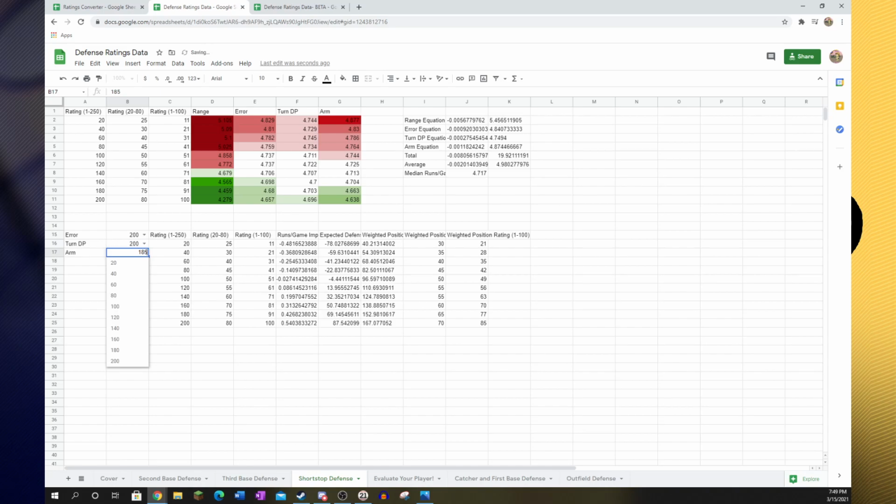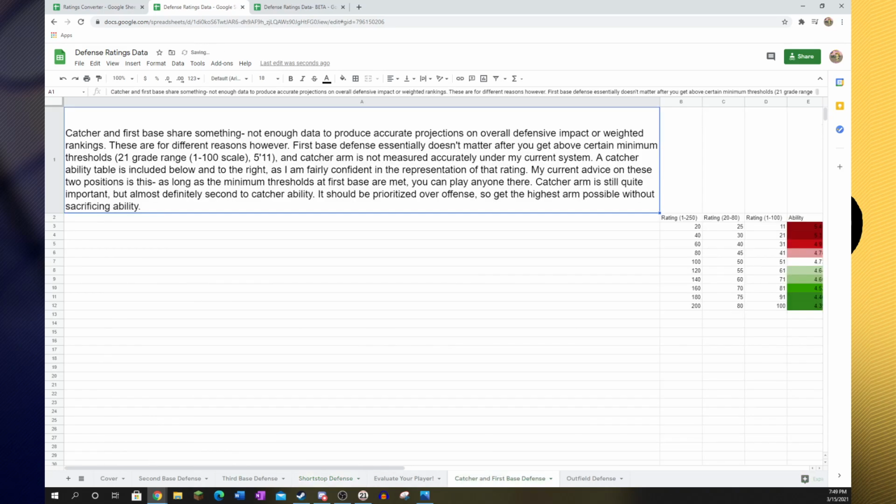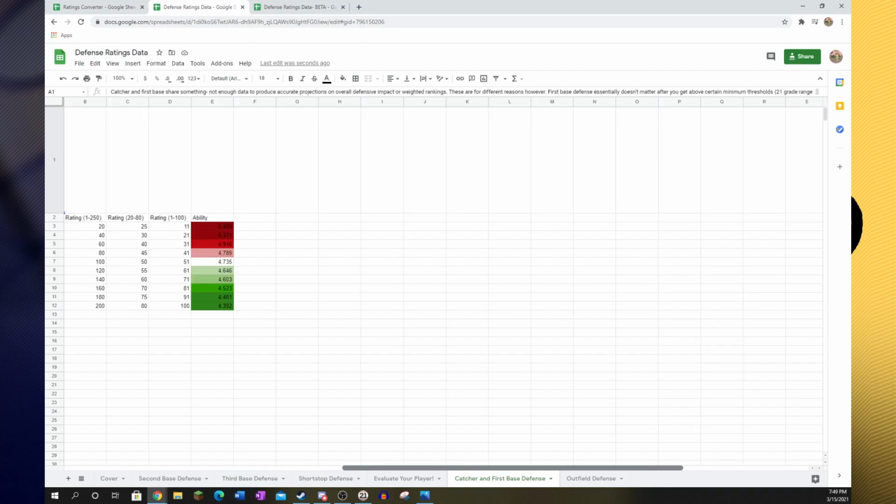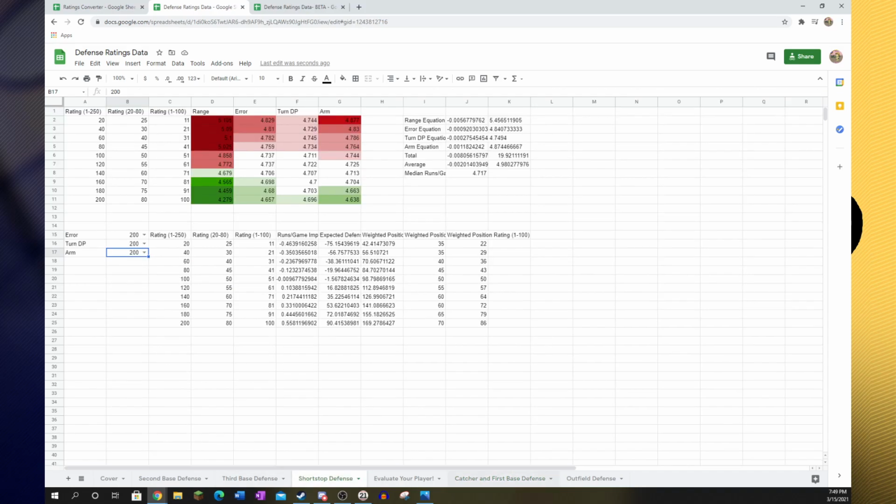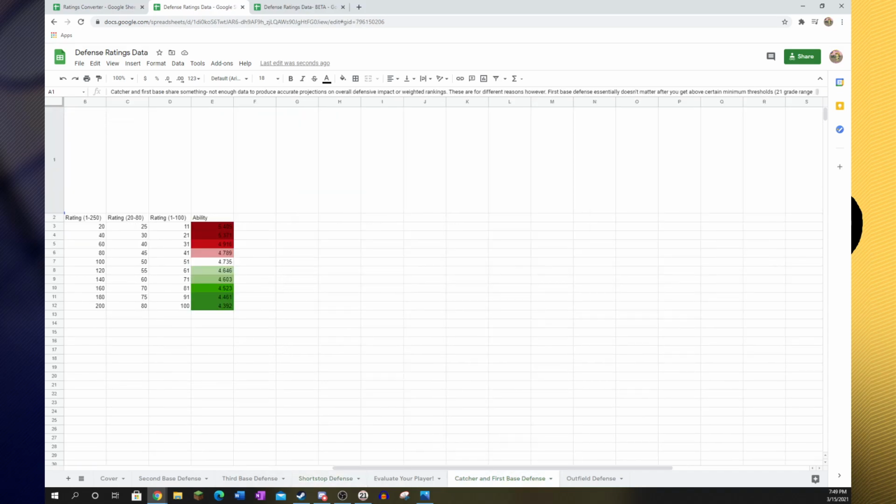And if you guys are curious, when it comes to catchers and first basemen, I do not currently have an accurately measured catcher arm number, so I can't really give you weighted catcher defensive metrics. But I do have here a table like I have on these other areas for catcher ability. The catcher arm is going to come sometime not far into 22, and it should allow me to give you a more accurate weighted catcher rating.